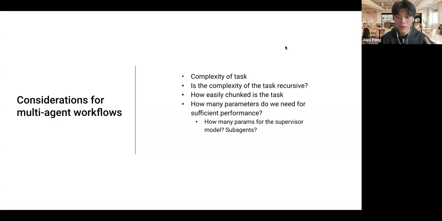And then third, let's think about how easily chunked the task is, right? Oftentimes, you're not going to find that a really difficult problem is so easily divided into nice little discretized units. Take for example, a complex question answering task over 3,000 PDFs. That's not a super easily chunked task, right?